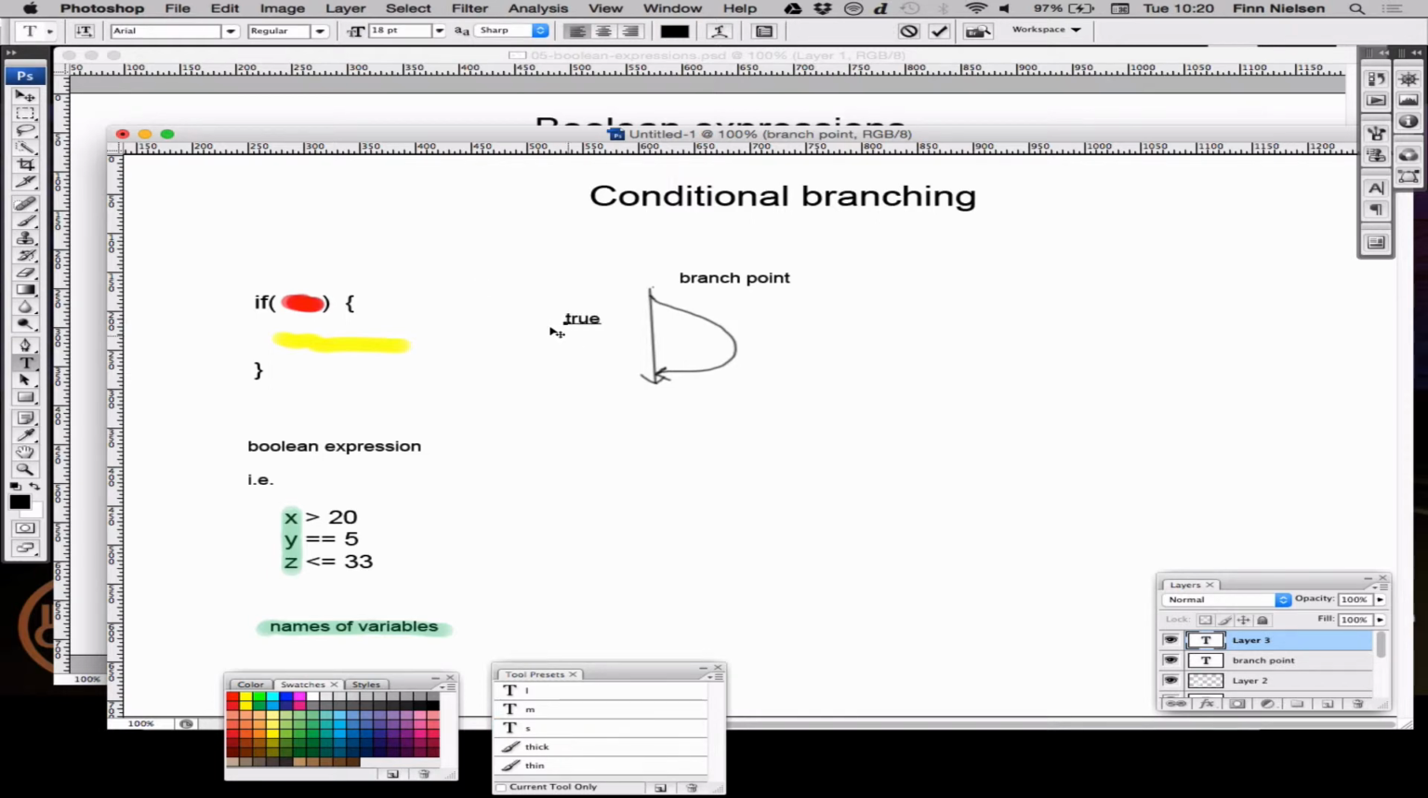It's maybe kind of self-evident, but depending on the value of the expression, it either continues. If it's true, it continues. If it's false, it skips the yellow stuff.